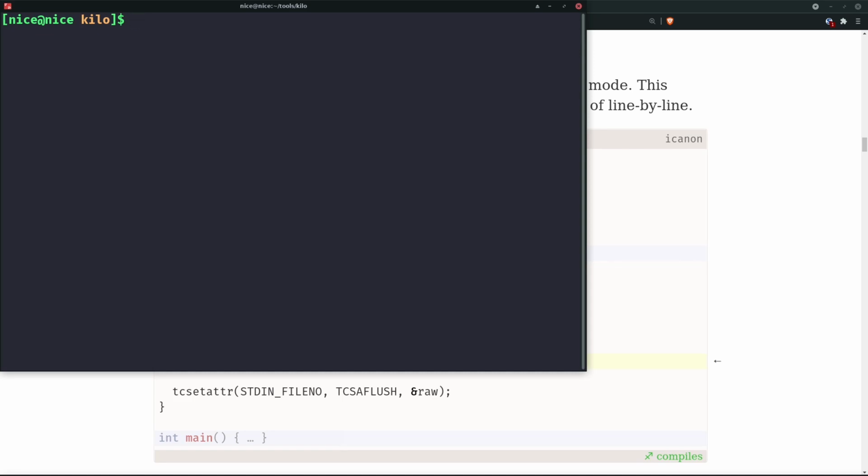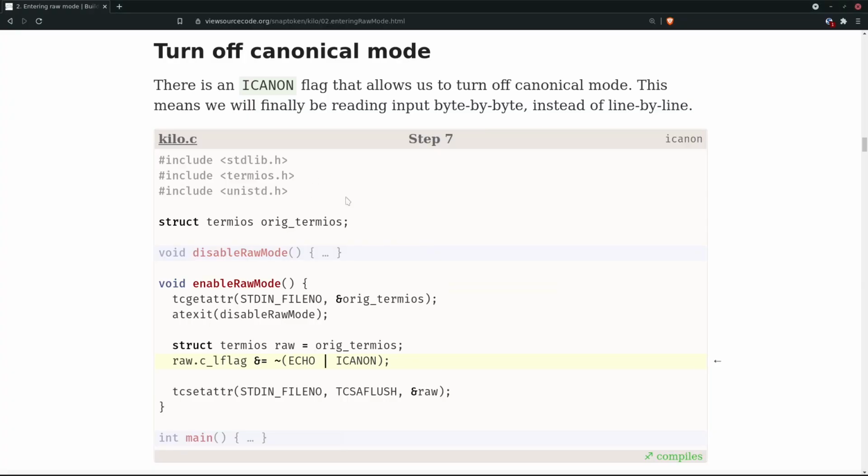So I now type in reset. Cool. Our terminal is now reset, so it will work normally now.